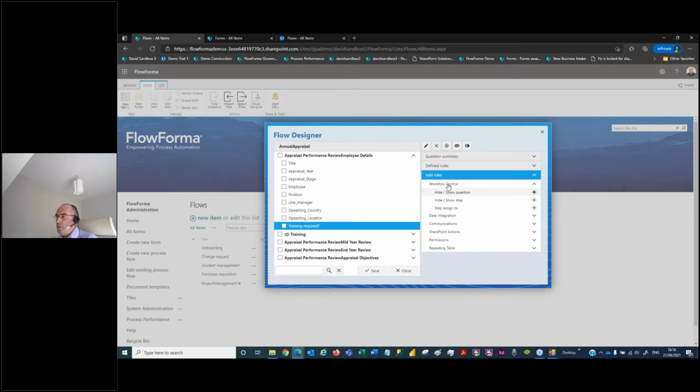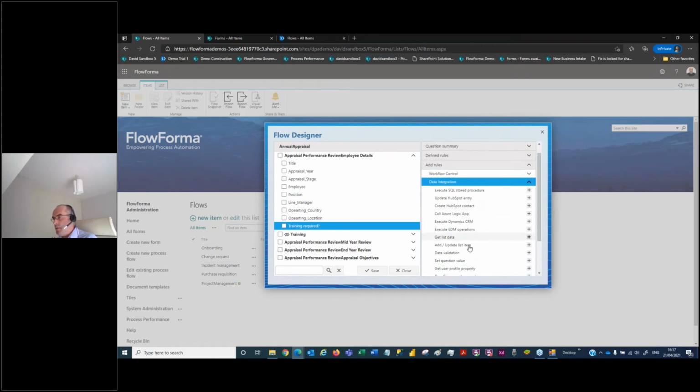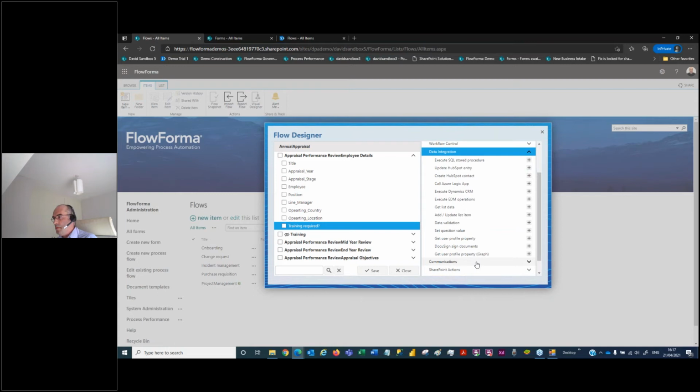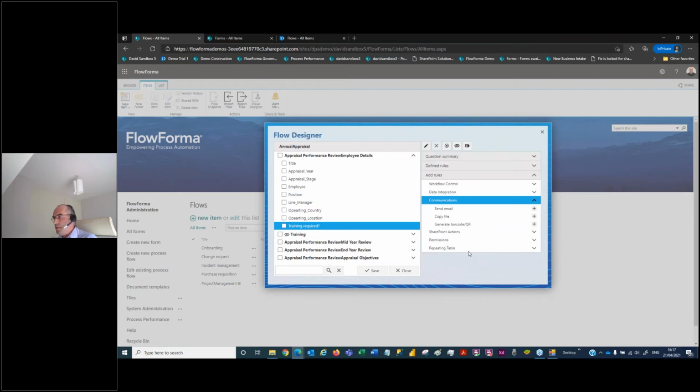So you see the rules are grouped according to their category. So we've got workflow control rules, data integration rules, communication rules, SharePoint actions, and so on. So there's a lot of depth to the software. What we're going to use here is a workflow control rule. We're going to use a hide show step rule here.